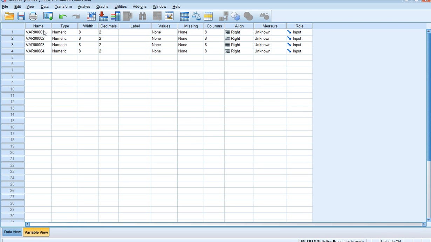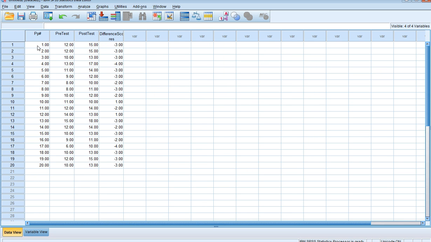Here we have variable view, and I'm going to name the variables appropriately. So this is going to be participant number, okay? This is going to be pre-test. This is going to be post-test. And this is going to be different scores. Okay, now I've named all of these variables, and now I can go into data view. And you can see that their names have been followed, and each column has a particular name.